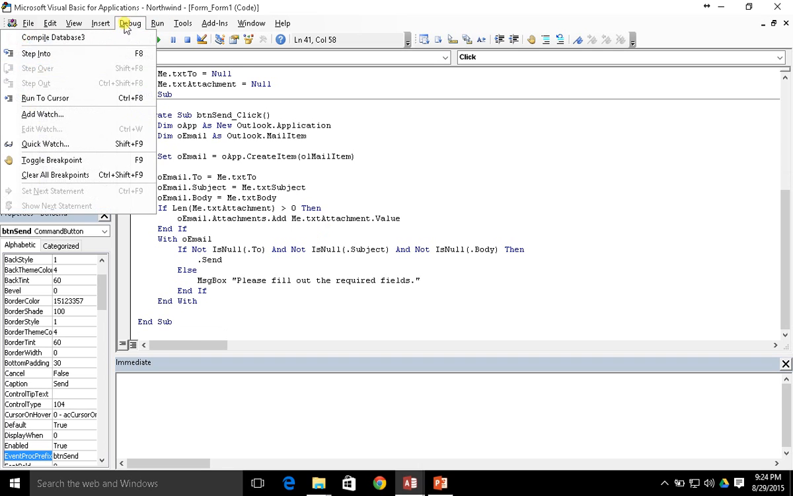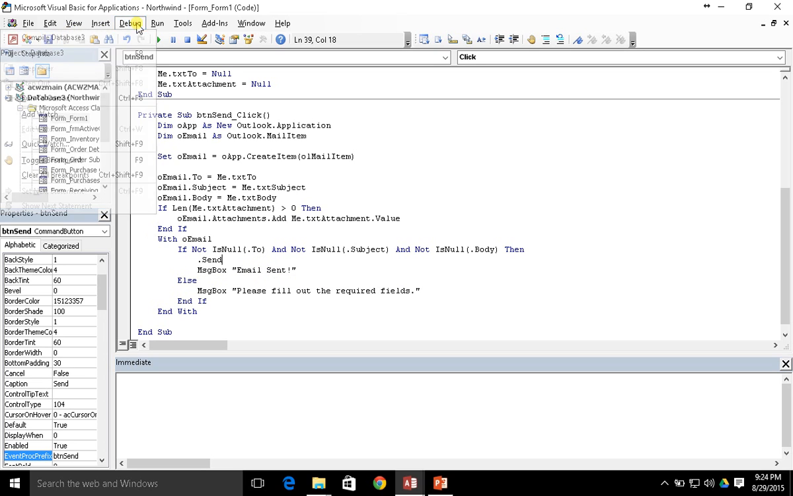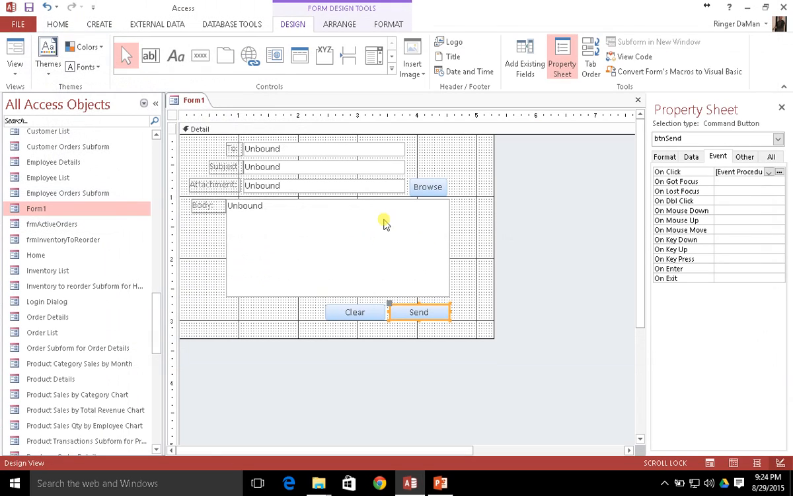So let's go ahead and debug this and compile. All right, good. And you know what? I do want to add one last thing here, and that's a message box, email sent, just to let the user know that the email has gone out. Okay, save that, compile that, good to go there.